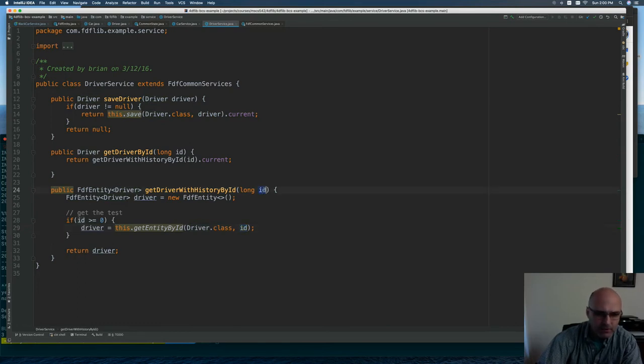And all I'm doing here is passing in the ID, and I know because this is the driver service, this is driver.class. It's then going to give me back a driver, which I'm going to return. And this, again, is the same as this. This just adds the .current on what came back from here. So what comes back from here is this. And then because this was an FDF entity, which is here, I'm calling .current on it to return only the driver. And that's all that is there.